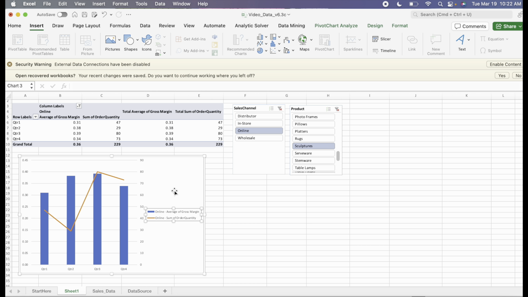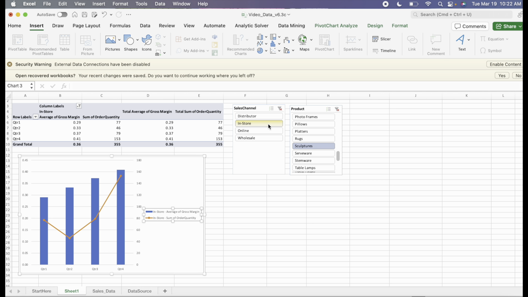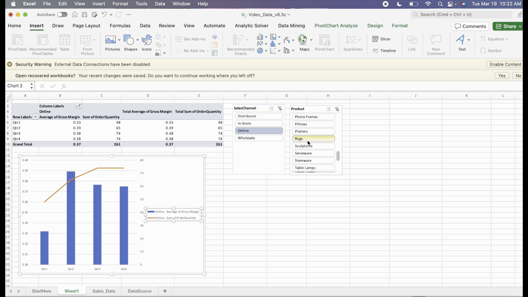And just to show that this graph is going to correspond with this data above, if you press in store, it'll change. Online, back to normal. Rugs, sculptures. So now you guys have a gist and a solid understanding of how to create a pivot table and to play around with it a little bit. Thank you very much.